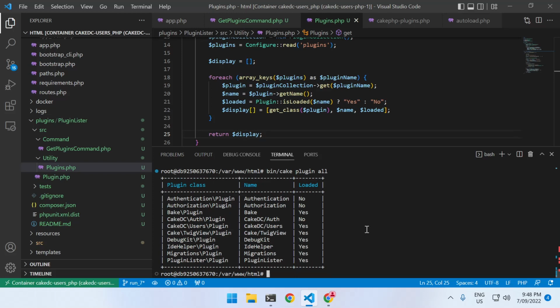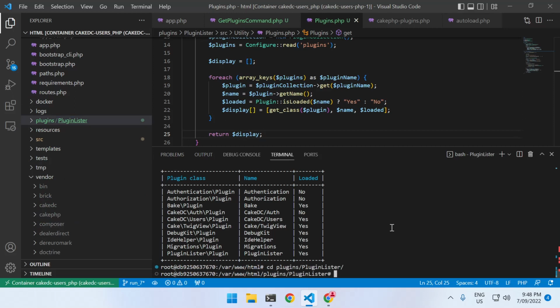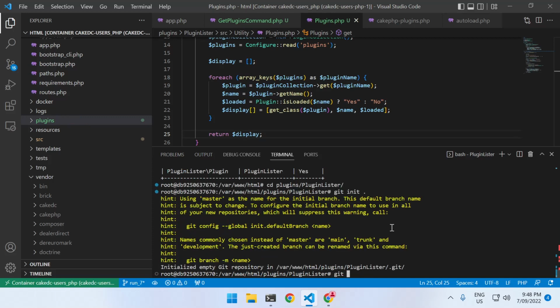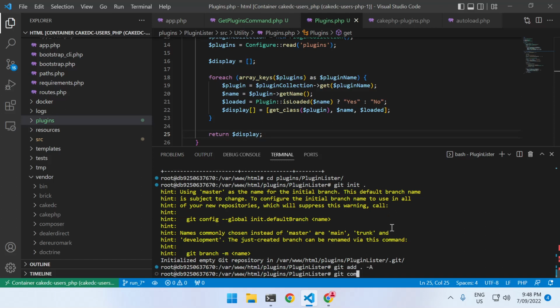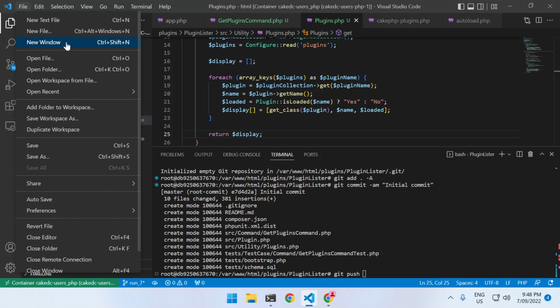Now let's go to that final step of sharing it to our GitHub page, and maybe we can give this to somebody else. So I'm just going to go into the plugins directory and go git init, git add, git commit, and we'll call it the initial commit. Now you could do a git push and create a repository on GitHub, but there's a simpler way to do it in VS Code.